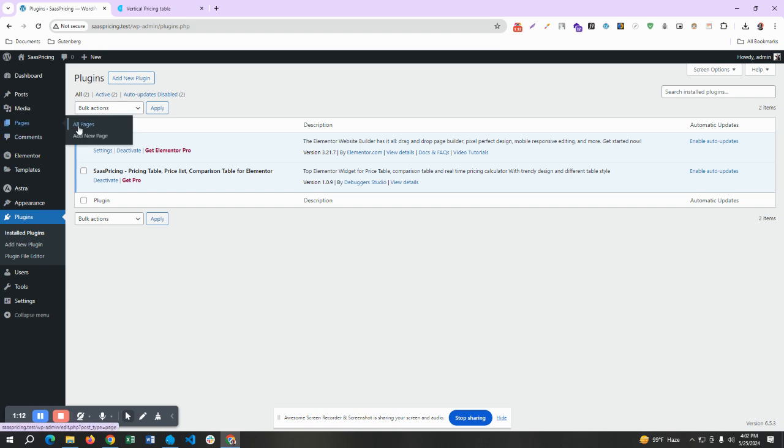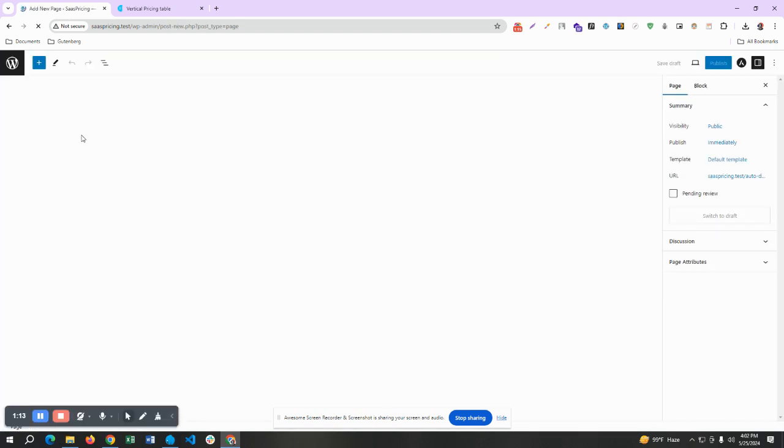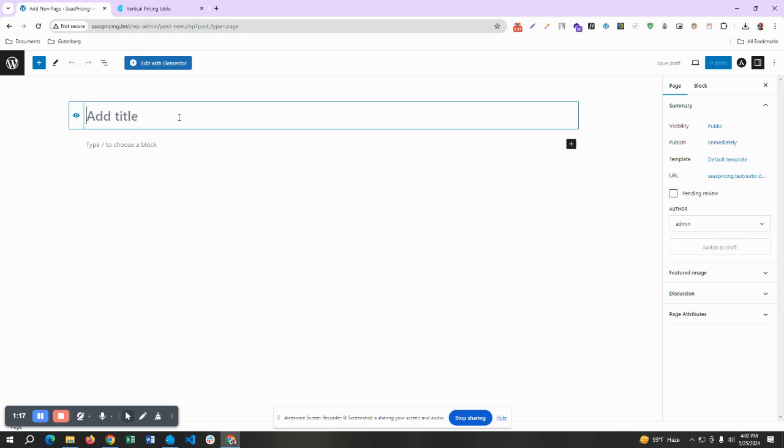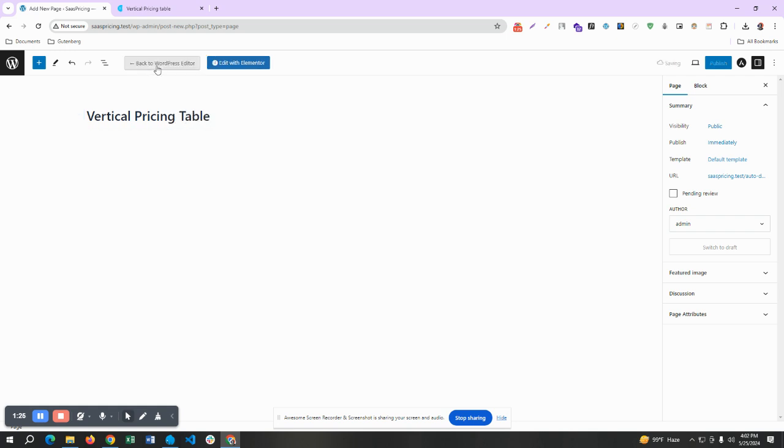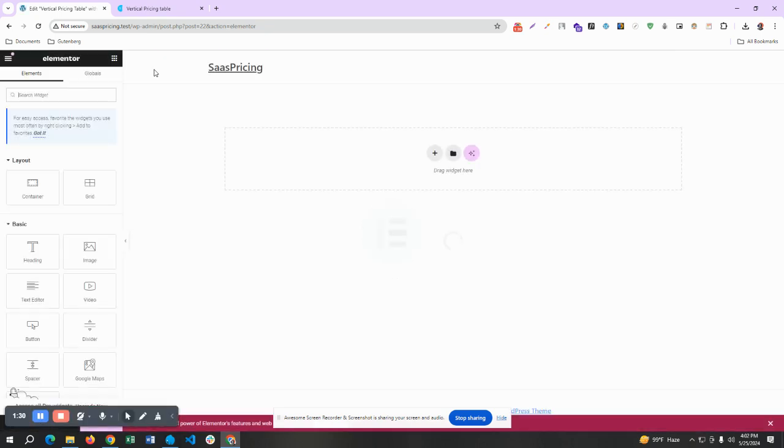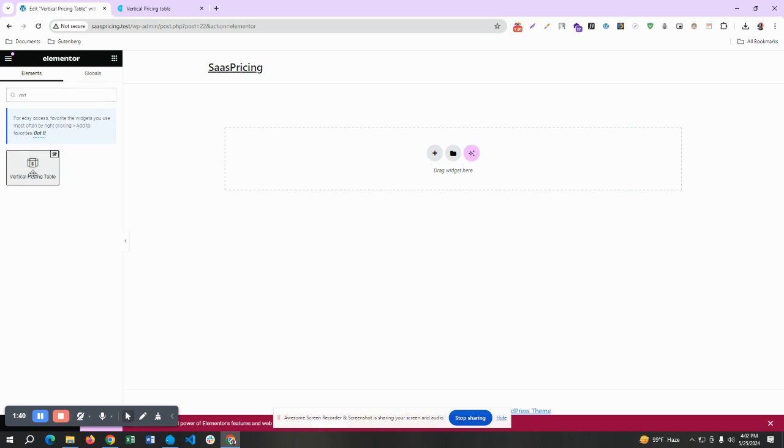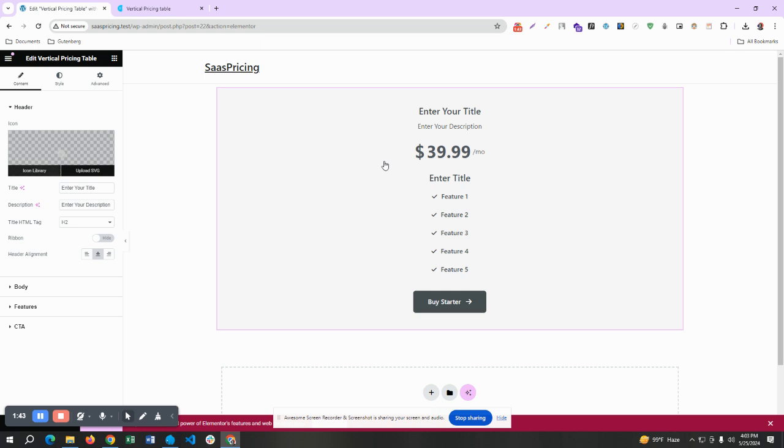Let's go to pages and click on add new page and name it vertical pricing table and click on edit with Elementor. Search for vertical pricing table. Drop the pricing table in canvas. So here it is.